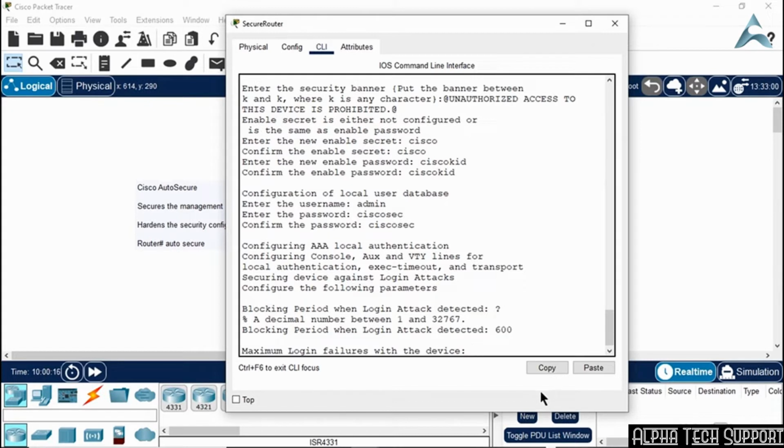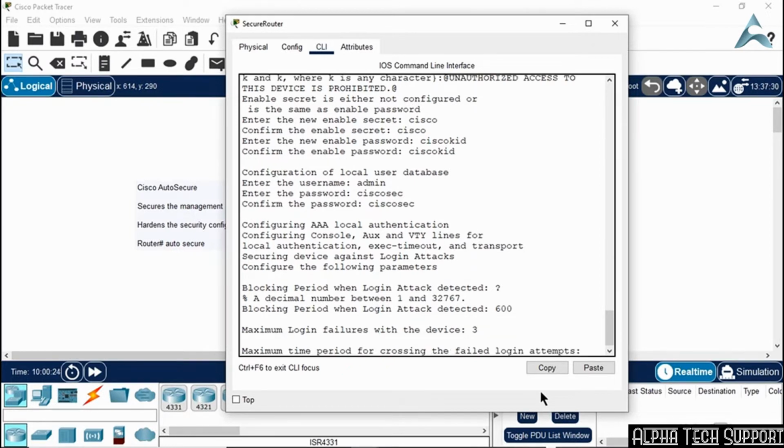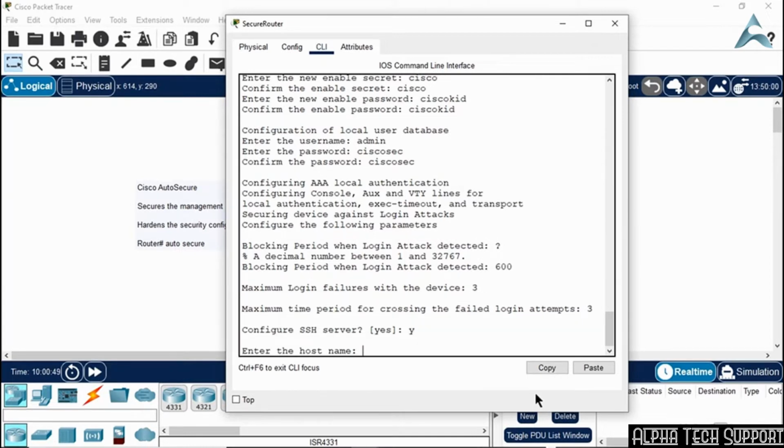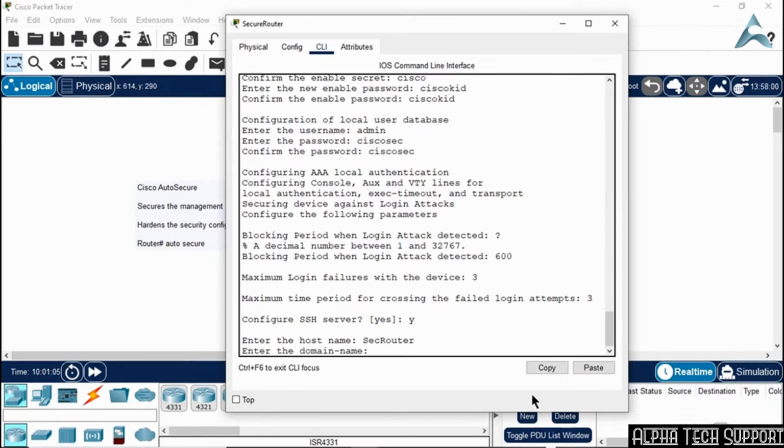And maximum login failures with the device. And we'll just say 3 because that's generally the rule of thumb, but you can change that. Press enter. Maximum time period for crossing the failed login attempts, and we'll just say 3. Configure SSH server, and as you see, it's defaulted to yes, so we'll say yes, and we'll press enter. Enter the host name, and we'll call it secure router, or we'll abbreviate SEC router.